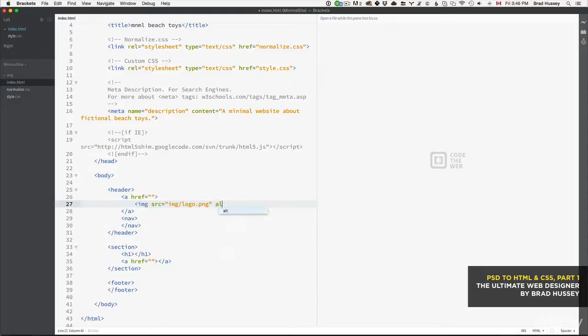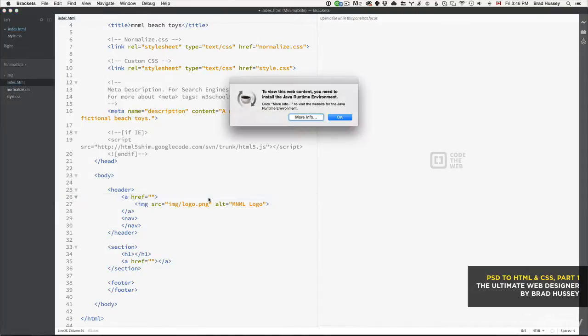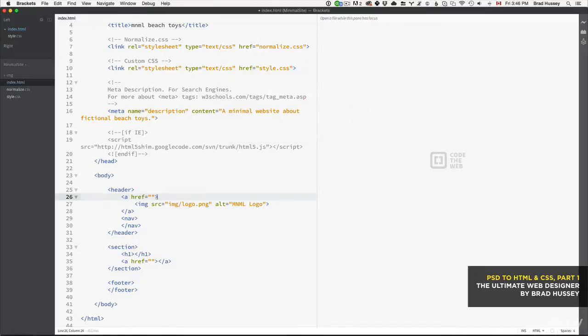img/logo.png, alt, this will just say MNML logo for screen readers and visually impaired users. And now what we'll do is in here, you just put a slash that links to the root of the site. So when you click on the logo, and you see this with a lot of websites, it takes you back to the home page. That's a common convention. This means the root of the site, the first top level root.